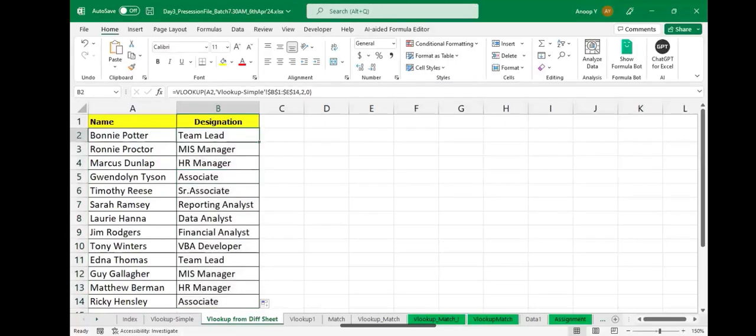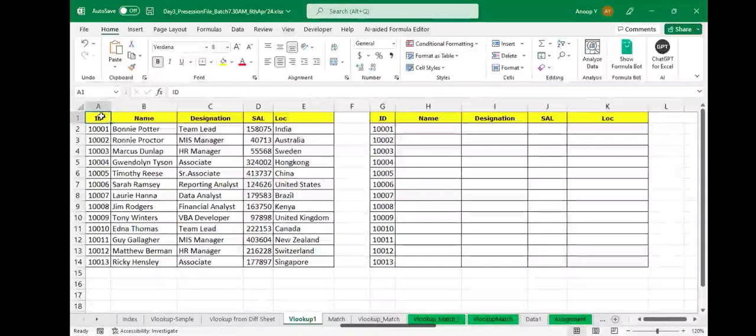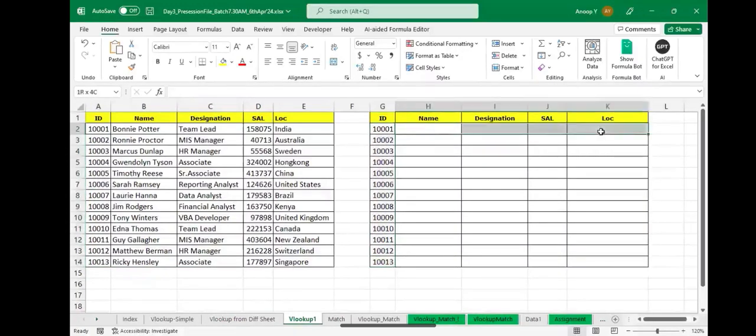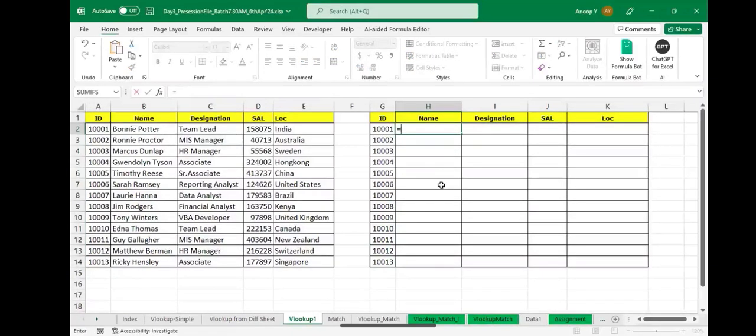Okay. Now, suppose I have given you this data set, and on the basis of ID, I ask you to retrieve all these columns here. So for the name, what will you do? VLOOKUP. This is your lookup value, comma. You will select the table array, this one, comma. So on the basis of the ID, if I'm looking for the name, what will be my column index number? Two. Correct. So 2, comma 0, enter.